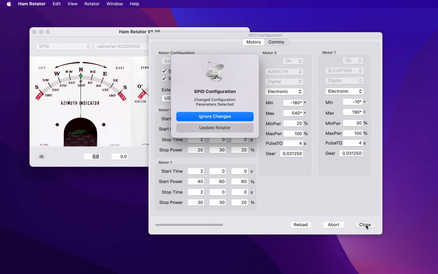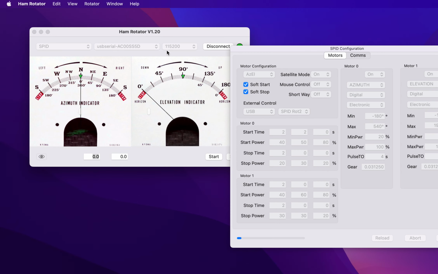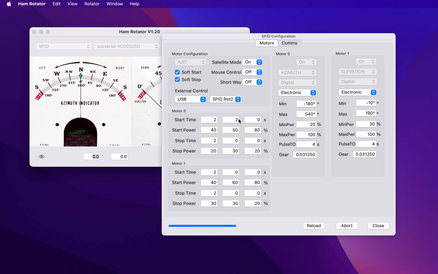The software will detect that you've changed parameters, and it will give you the option of ignoring those changes or actually updating the rotator with it. So if we click update rotator, then those changes are written back to the rotator. Now when we go back to setup, we can see when the information is loaded, our new information, what we've changed, stays in there.